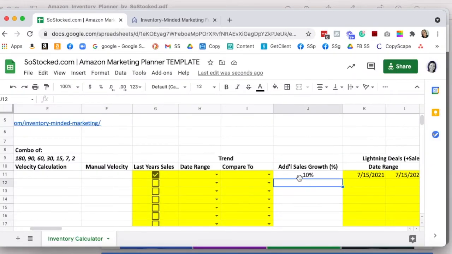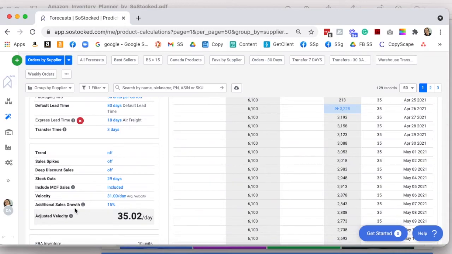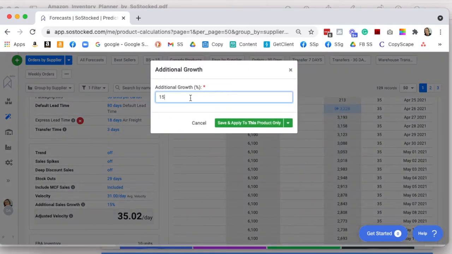After trend, you can go into additional sales growth. This is a percentage that can be plugged in to the software as well. So we'll take this 10% and we will go to the additional sales growth section, and we will plug in 10%, and then we will save that.